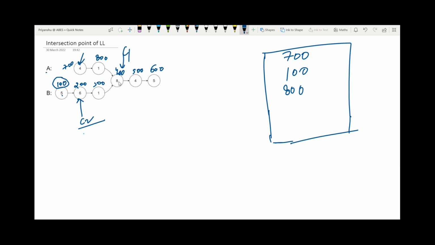So C1 will point to this node. Now we'll compare, is C2 present in the hash map? No, C2 is not present in the hash map. So we'll store the address of the current node in the hash map and move the pointer to the next node. So C2 will point to this node. Now we'll again compare, do C1 and C2 point to the same node?